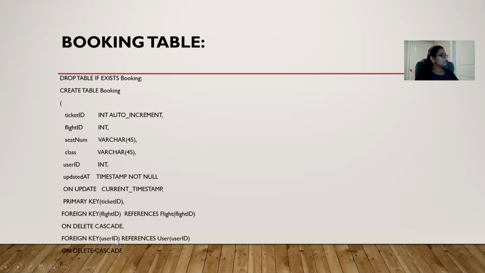Then user ID, same in the case of user ID as well. It is foreign key here and it references to the user ID in user table, which is the primary key in this user table. And we are enforcing referential integrity here as well.